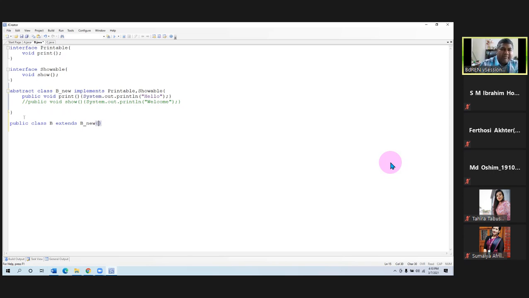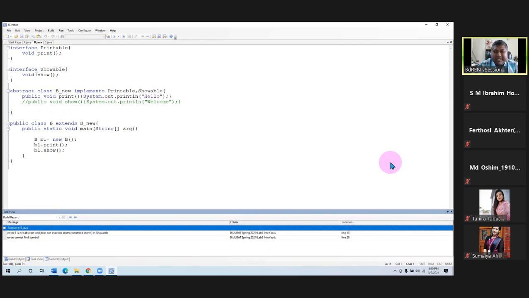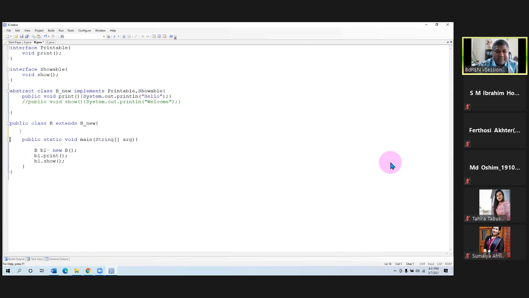Now when you have done this, let's see, the file names are the same. So this one is the driver class, which will have a main. Still, if you define this one, there is an error. Why? Still show is not implemented, so this one is also abstract. So we have to implement show here. So let's implement show in this place. So I have implemented show here.